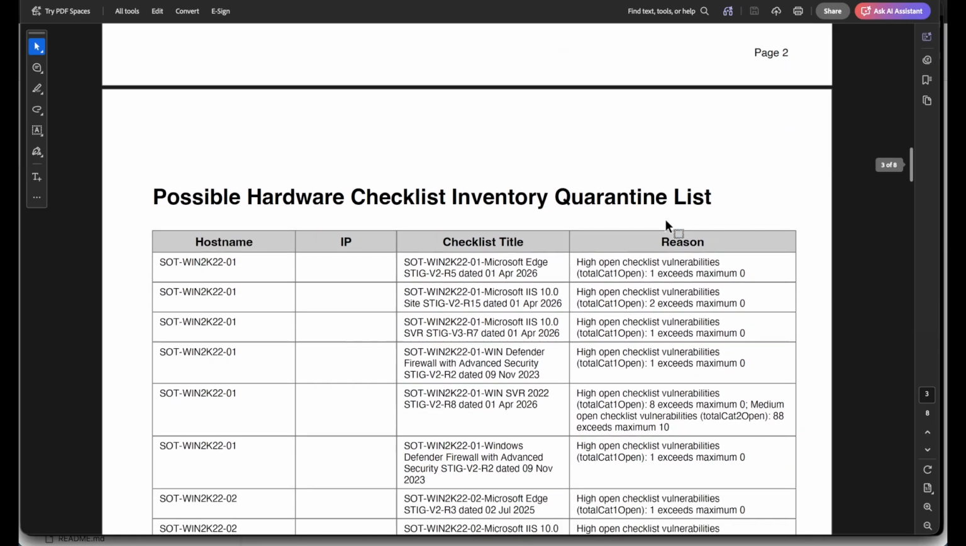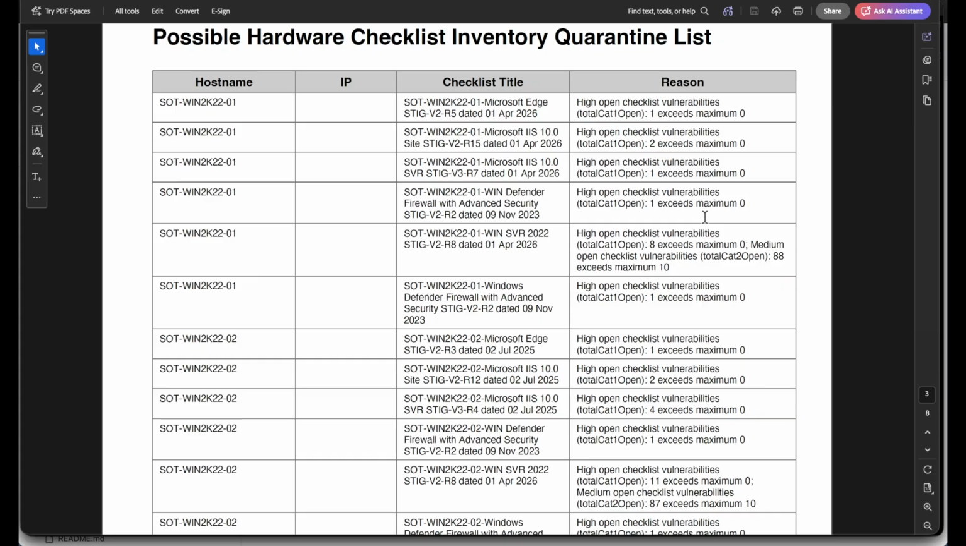If we look at the checklist information, checklist is a little bit more. Because again, it has the host name right here. And then what's the checklist title, or STIG title if you're used to that verbiage? And why are we looking at Microsoft Edge right here? Well, it has a high open vulnerability. It has one of them right here. So total category 1 opens is 1. For the IIS 10 site STIG, same idea. It has 2 that are open that are high.